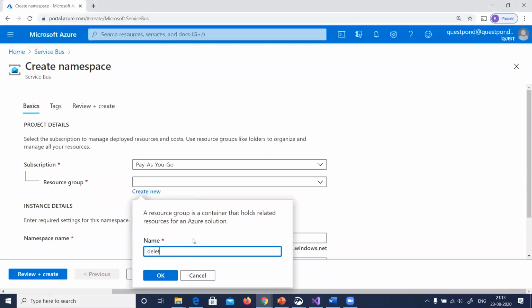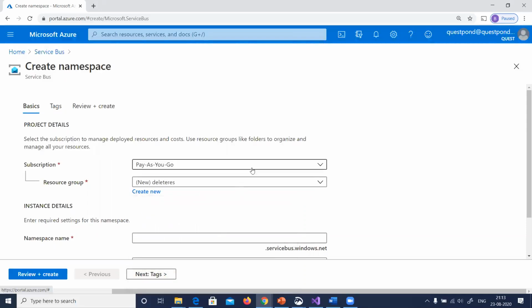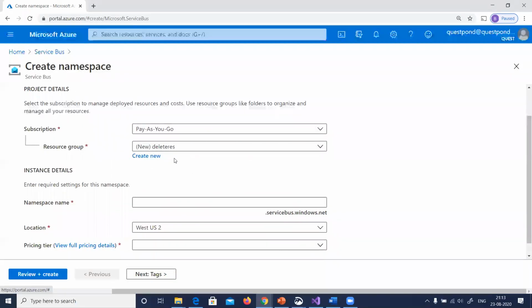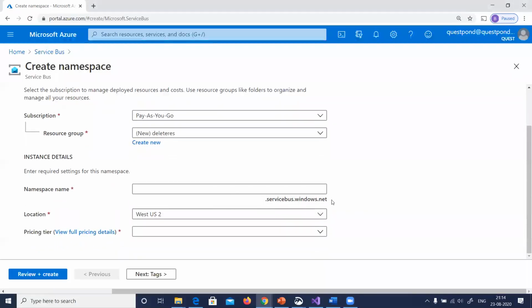So let me create a delete resource group, which I'll delete afterwards, right? So I'll create a Questpond service. Let me see some answers on the chat. Queues we did, I will not do it again. But yeah, service bus is not done. Let's do it, guys. Let's do service bus. You can see service bus gets a URL. So Questpond service, Questpond SB.